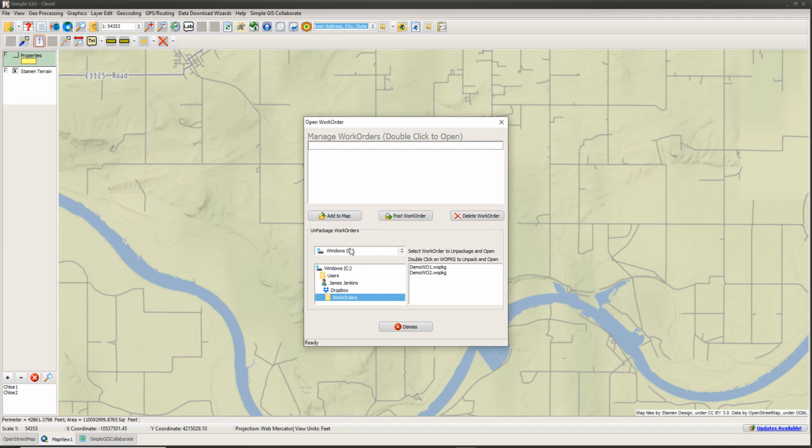And I have a combo box where I can select different drives on my machine and the folder that I want to look in. So again, I want to make sure that this is pointed to the work orders folder that we created. When I do that successfully, and there are work orders in that folder, I would see them here in this list box on the right-hand side of where I've selected the folder. If I look, I see these are the two work orders I just created, demo work order 1 and demo work order 2. And I notice the verbiage above this list box says select work order to unpackage and open, double click on work order package to unpack and open.